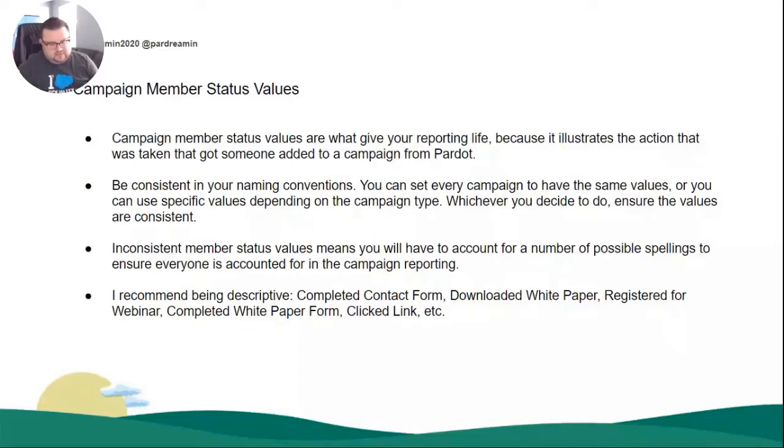You can create all these custom member status values, but if you don't also say that they equal responded, then Salesforce doesn't see it as an action that they need to use to configure influence. So it's either responded or not, and if it's not responded, then Salesforce doesn't see it as a true action that someone took. That's exactly right, Bill. Thanks for bringing that up.